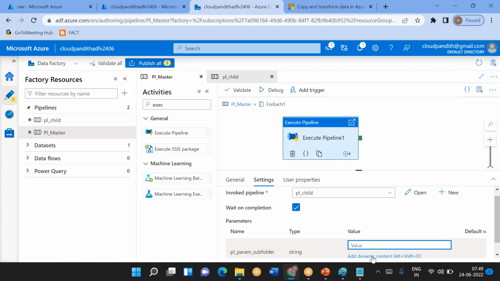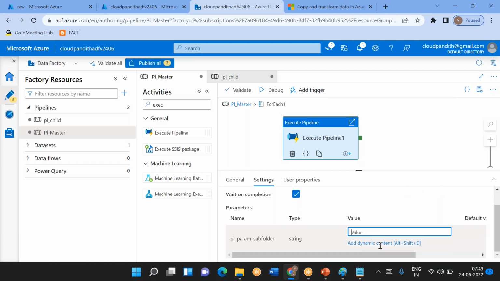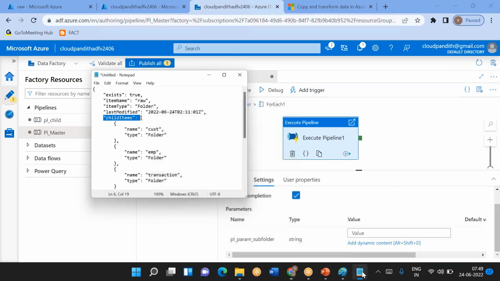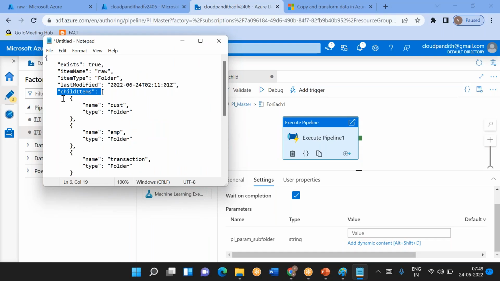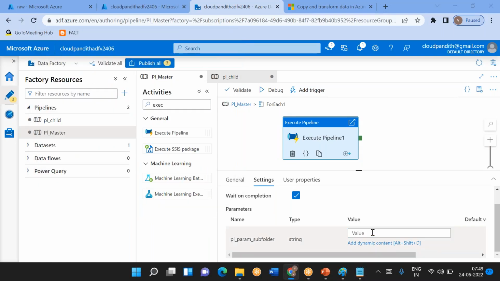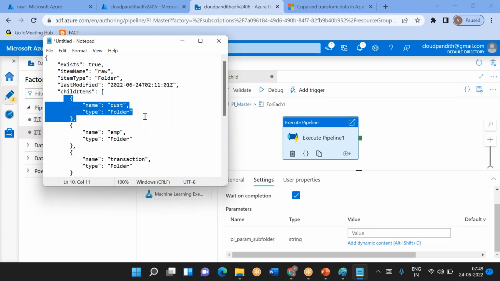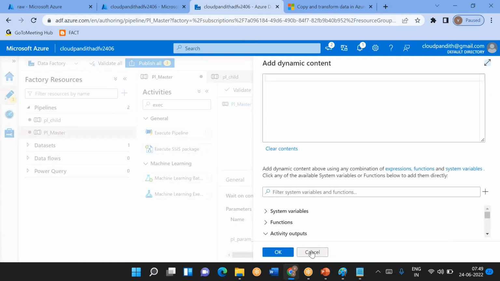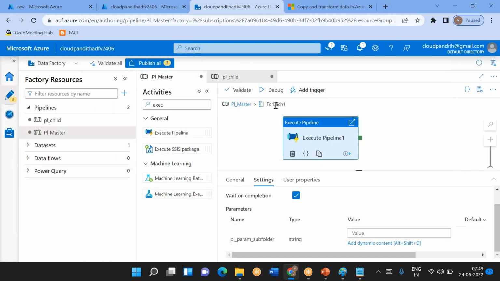So how to pass this particular subfolder pipeline parameter value? Any guesses? You are inside for each, and for each has items. So from these items, what value do you want to pass to this parameter? Item dot name? Item dot child items? No. What child items? Child items you have already passed to the for each.